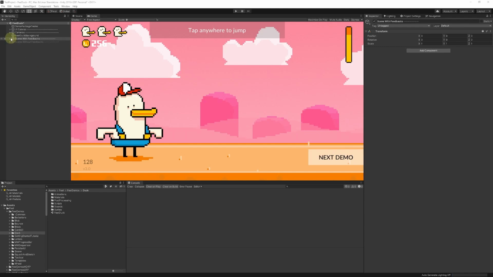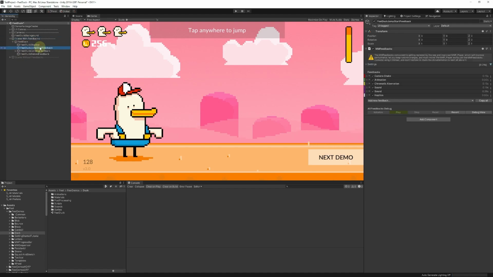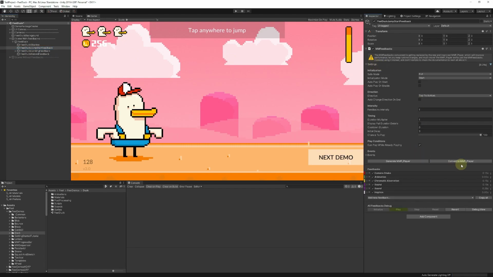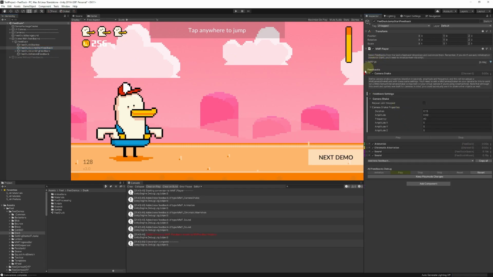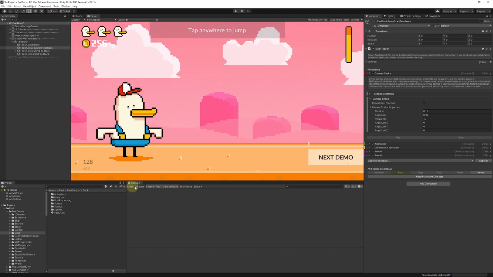While we are in this scene, I'm going to go ahead and show you one of the new features. Let's say this feedback. I'm going to convert it to an MMFPlayer. You can see that I'm getting an error saying it couldn't find the haptics feedback. That's what I explained earlier. We used to have one haptic feedback, now there are 4. So that's one of the few things that can't be auto-converted.